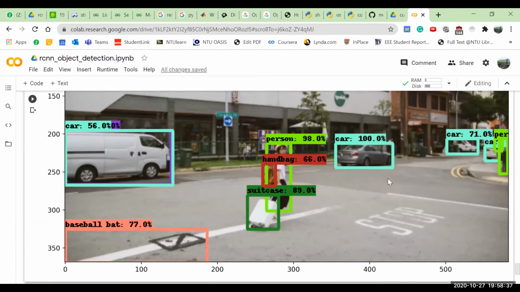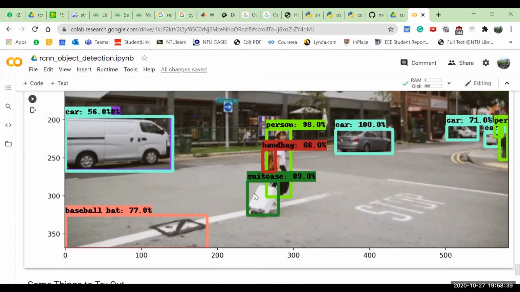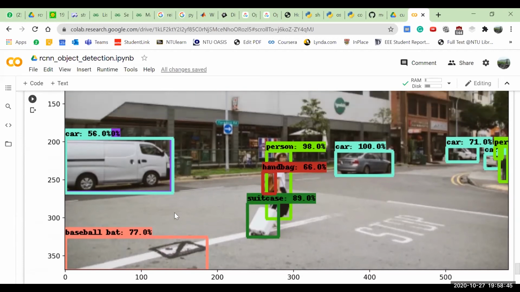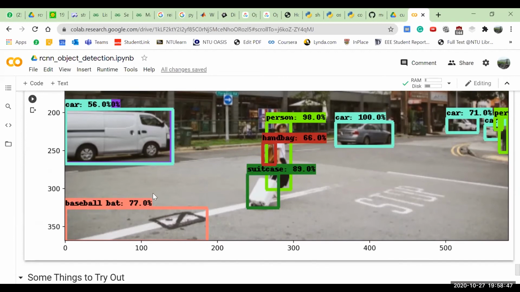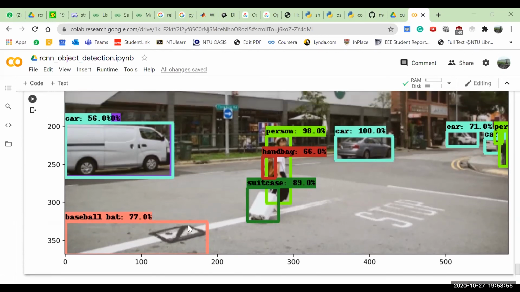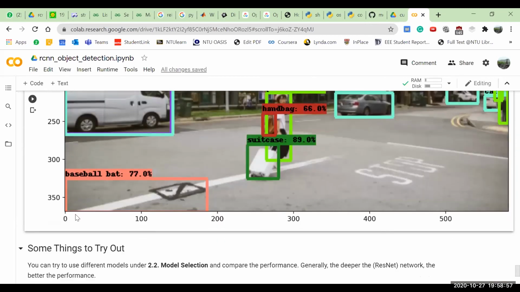So, okay, let's see some detection here. So suitcase, that's correct. Car, person, handbag. Okay, one interesting thing happening here is that baseball bat. Well, there's actually not a baseball bat here. So what happens here is that, to be fair, it is kind of similar to a baseball bat. I mean, this is a model after all, right?